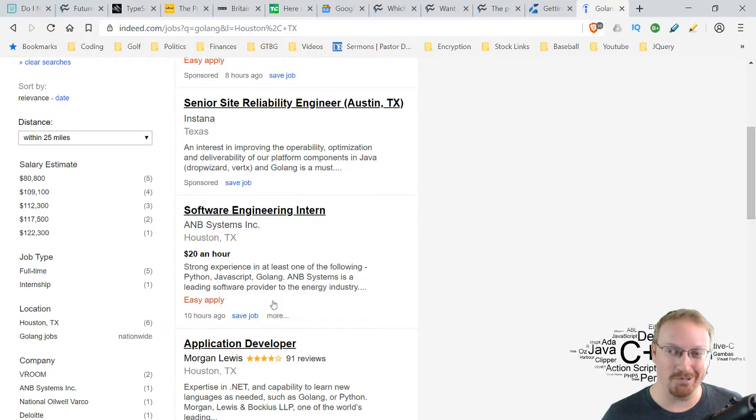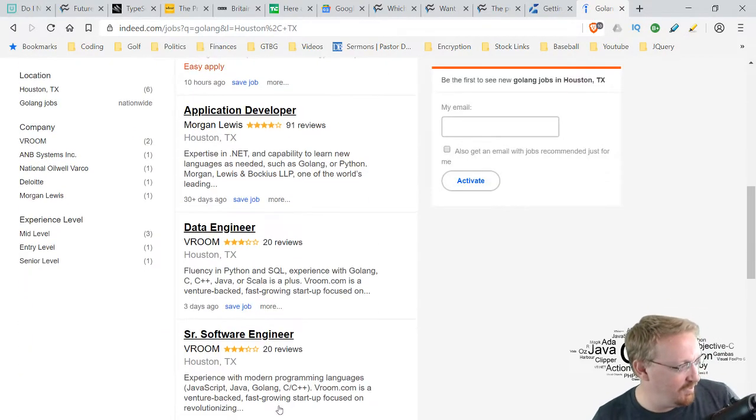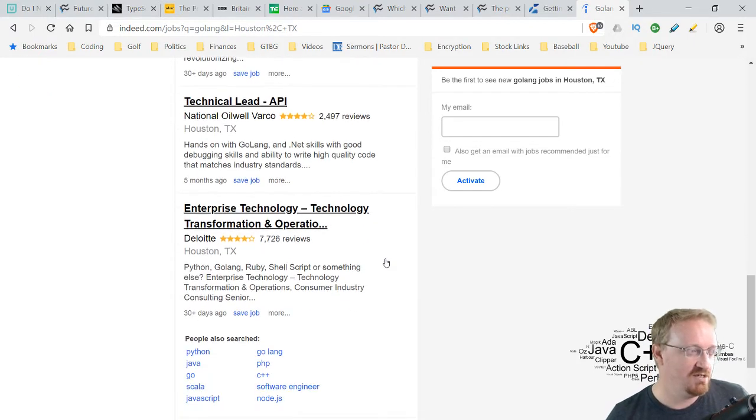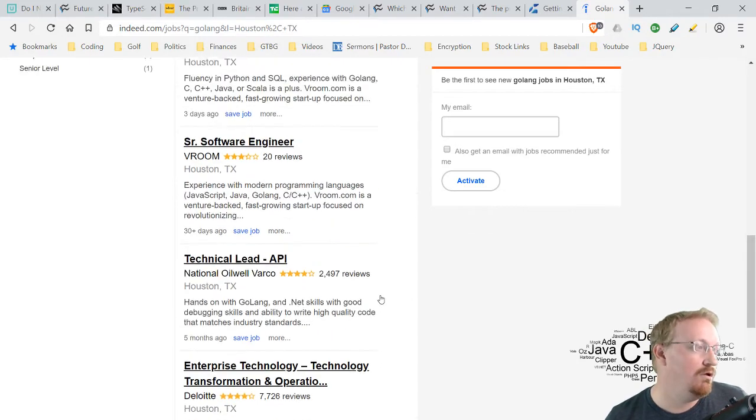You're not even graduated yet. You're just an intern and you get paid $20 an hour. That's pretty good. Although in Houston, I don't know what your cost of living typically is, but it still seems to me that $20 an hour is a pretty good starting wage for an intern.